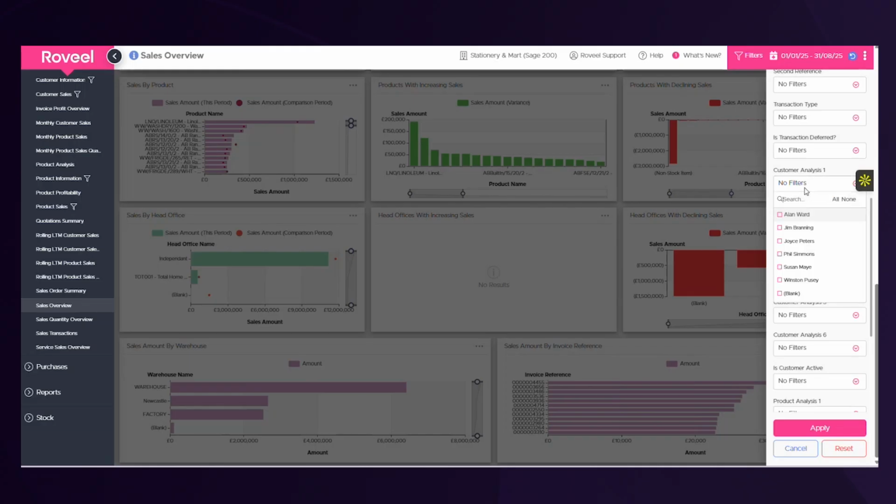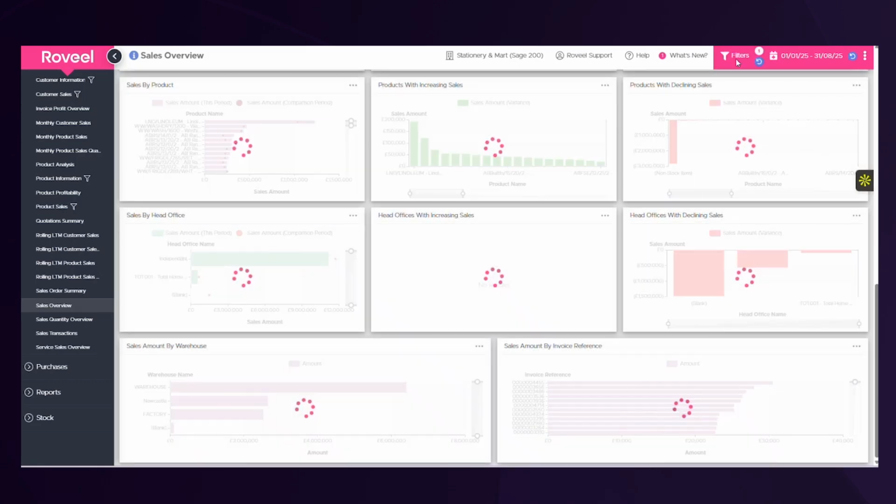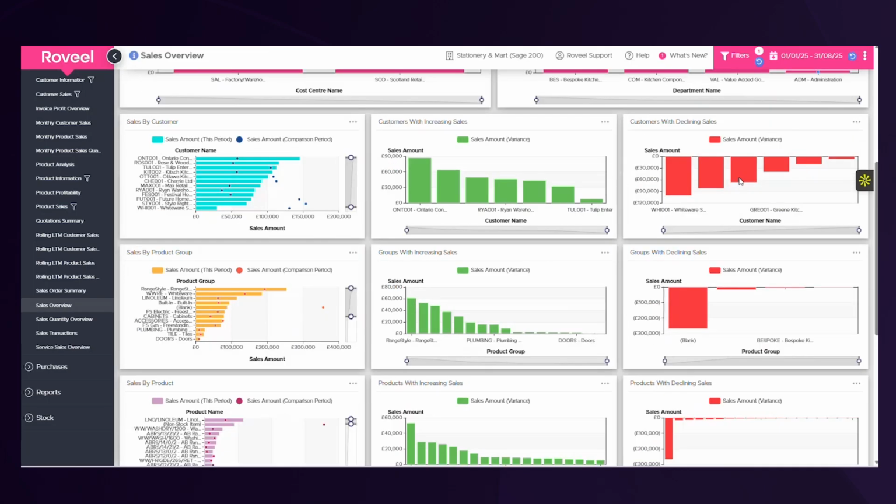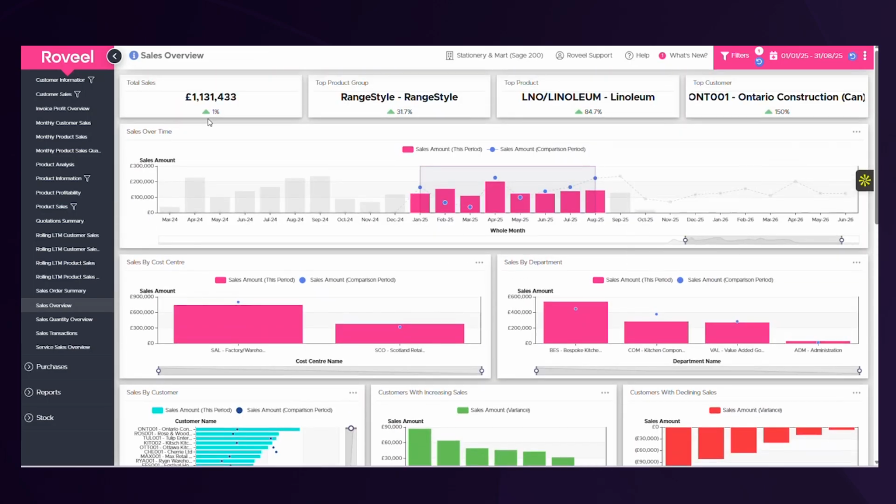So if I wanted to look here, I've got individual salesperson. If I just wanted to look at Jim, I could look at Jim. If I apply that, it will then provide you a breakdown of how he's performed over that period. He's 1% up on the previous period.